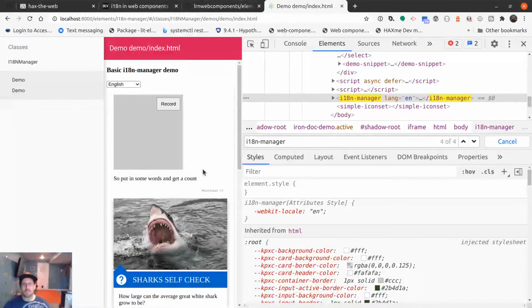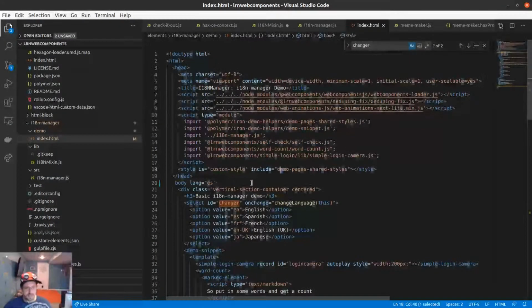Okay, so what's happening is these elements are indicating to the manager that they have something that can be translated. And then they are in lockstep with that. So when the manager is told, hey, now we're all speaking Spanish on this page, it's going to check in with all of the elements that said they speak Spanish too, and it's going to tell them, hey, now it's time to speak Spanish. So let's see how that actually plays out.